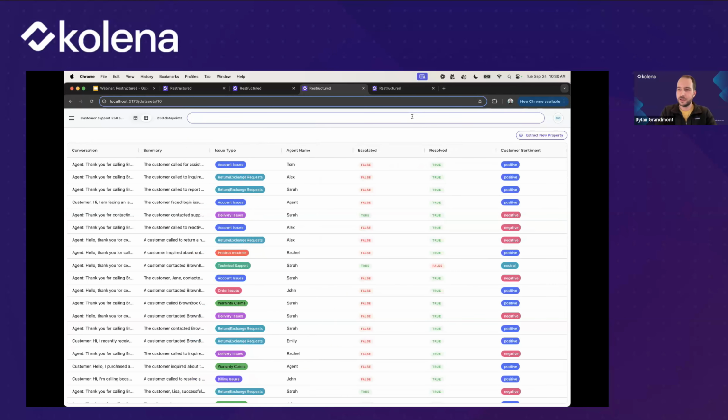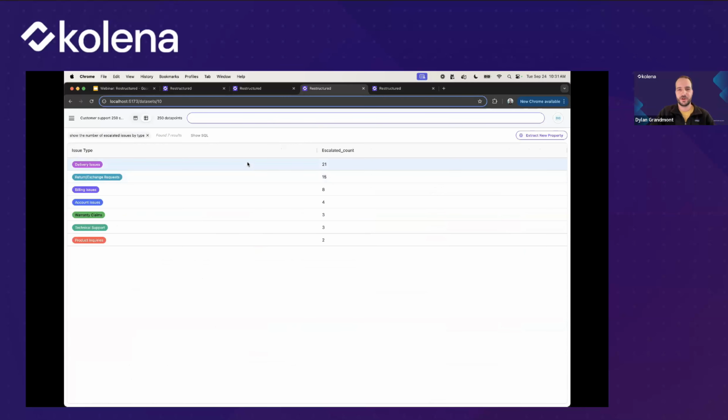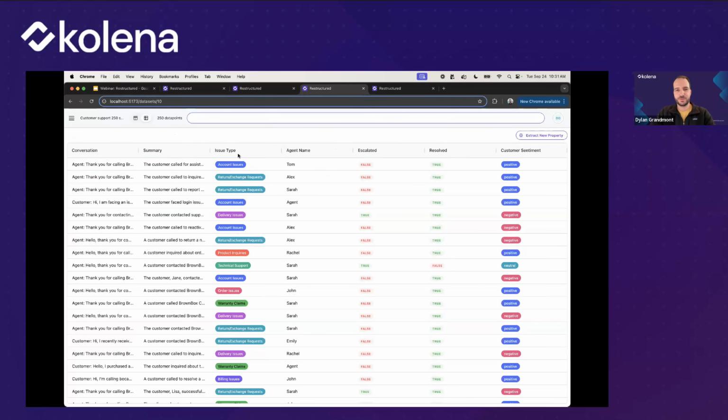Likewise, I can ask it to show the number of escalated issues by type. So I can just see as a raw count which issues are causing our agents to spend the most time. So it looks like these two are also actually escalated the most often as well. In addition, I could, for a specific agent, maybe see how this is being handled by them.